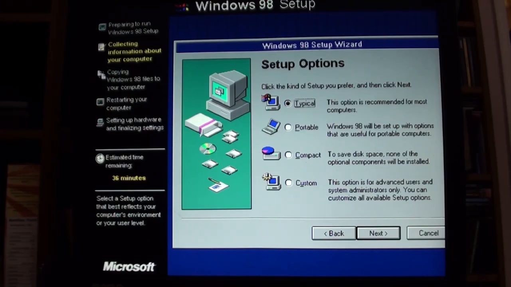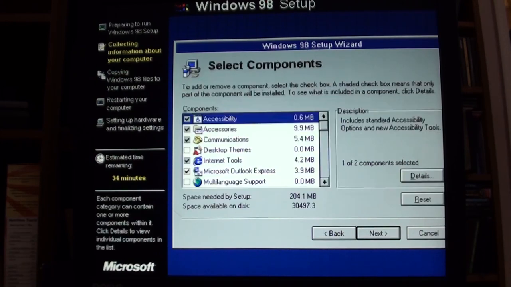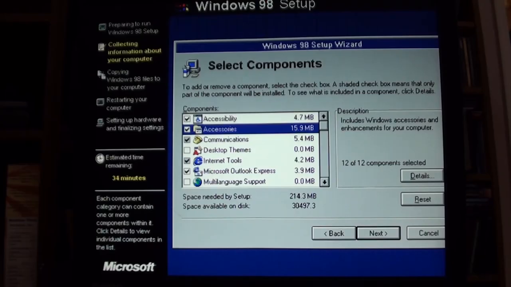Now, of course, we always want to max out our Windows 98 installation, but trying to do this with the keyboard is going to be kind of hard because... Why isn't the mouse working? Alright.